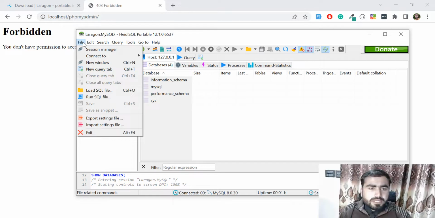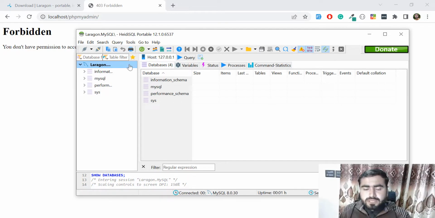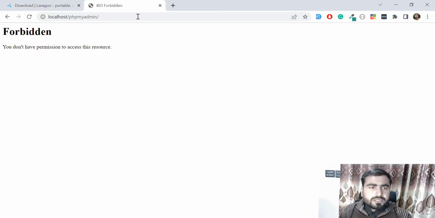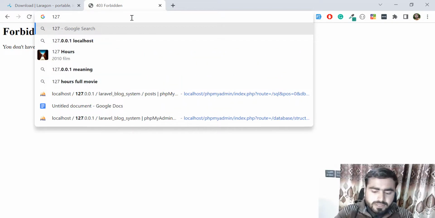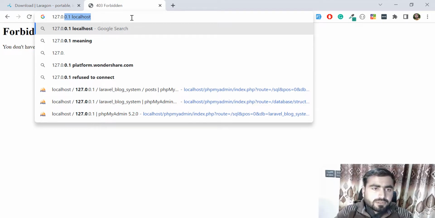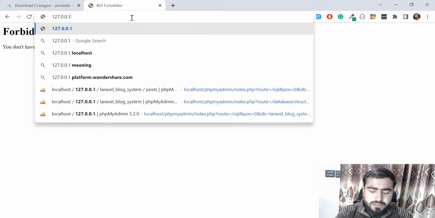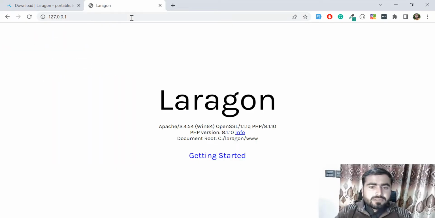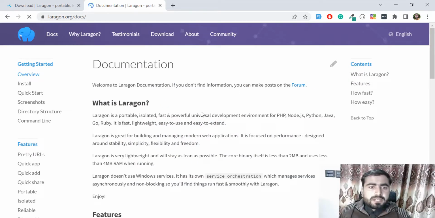So let me figure out how to run this in the web browser, because it's not allowing us to run. I don't want to run this out here. So just go here, give it a refresh and type 127.0.0.1/phpmyadmin. Yes, it's now displaying us Laragon, right? Just click on this get started, and it's redirected to the Laragon official website, right?